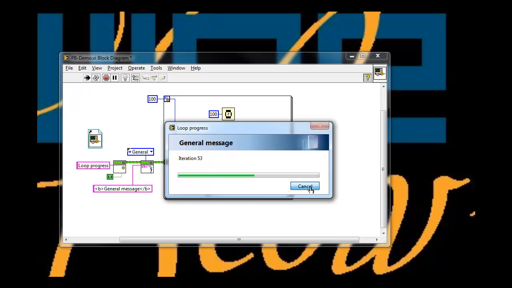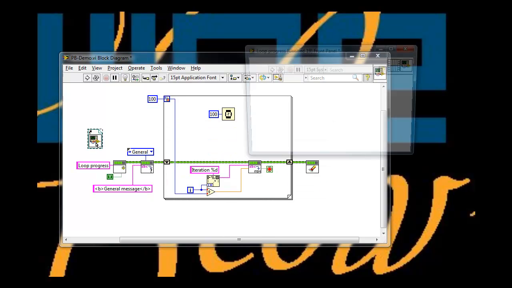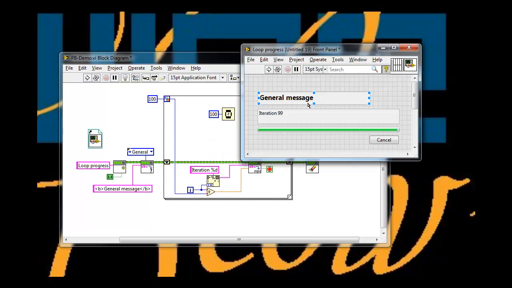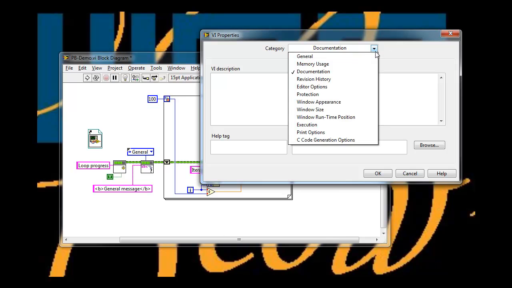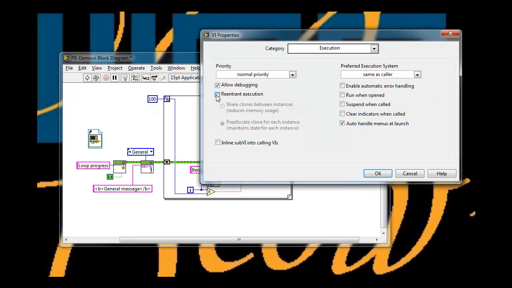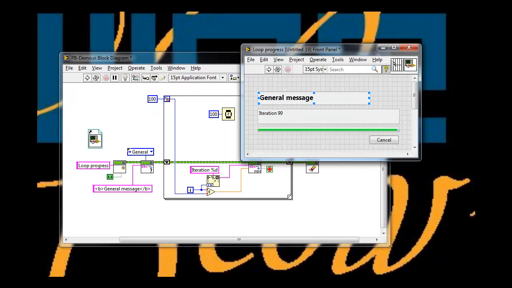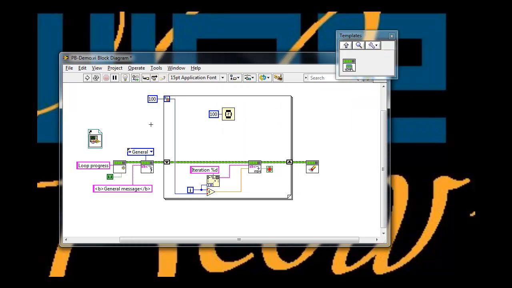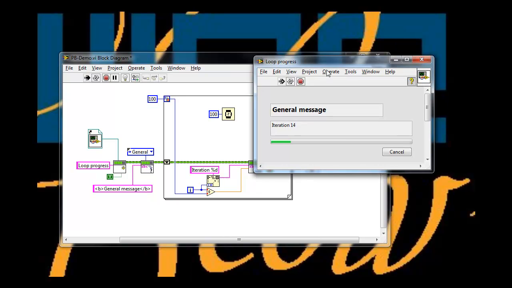One thing to think about when you're doing this is that you might want to make sure that this one is re-entrant. So let's do that. Get it into re-entrant mode so I can run this in parallel. If I run this now, I get this VI.